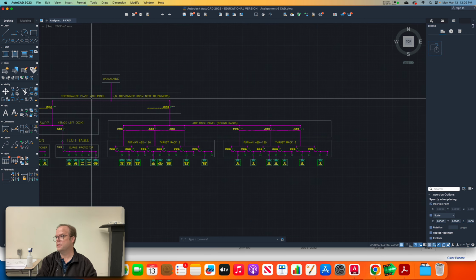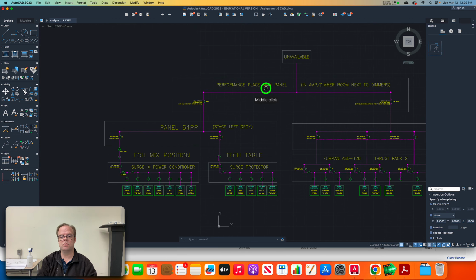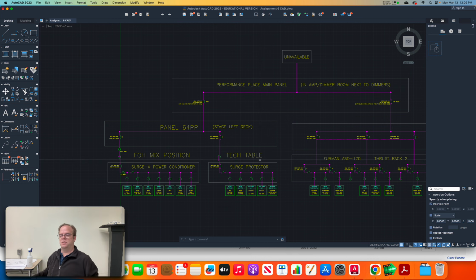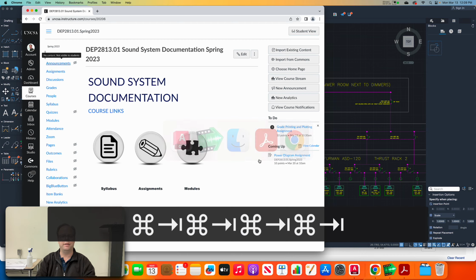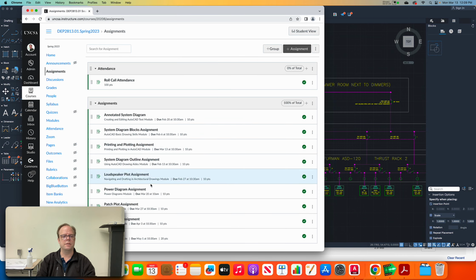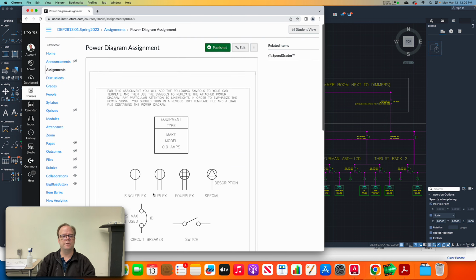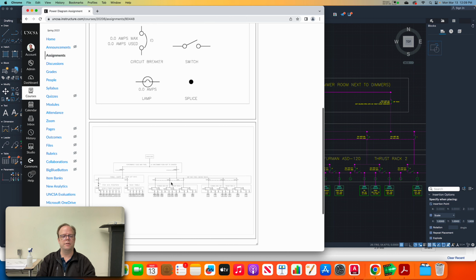Okay, questions about this? Is everybody with me on this? So someday you're going to have to be the one who figures this out. But today is not that day. Today is the day where you just draw this. Okay? And if you look at the assignment, it says power diagram assignment, it just says draw this and then draw this.